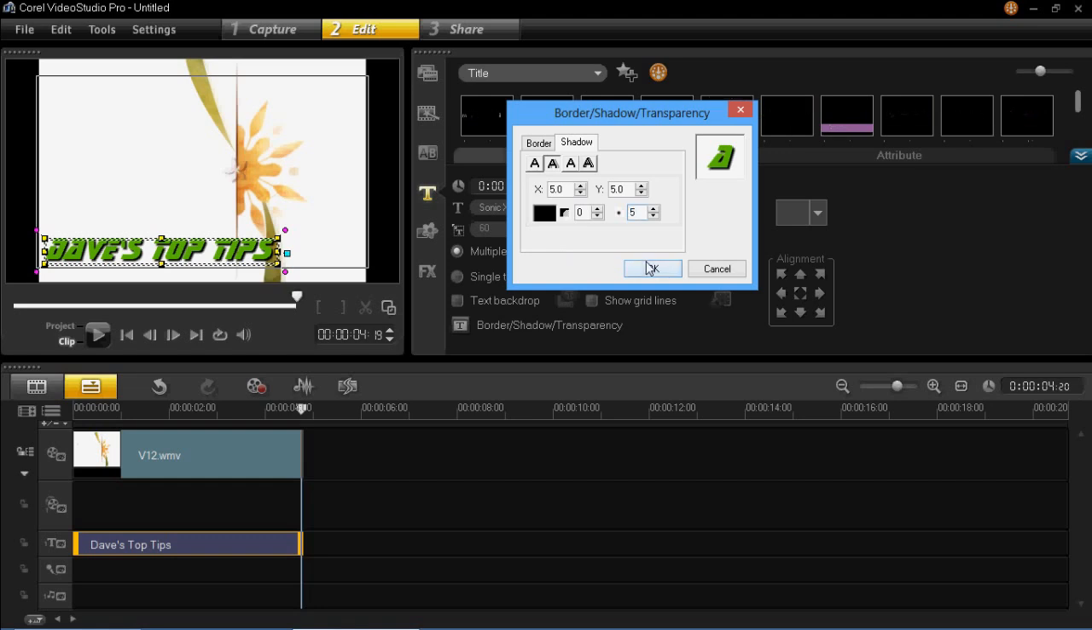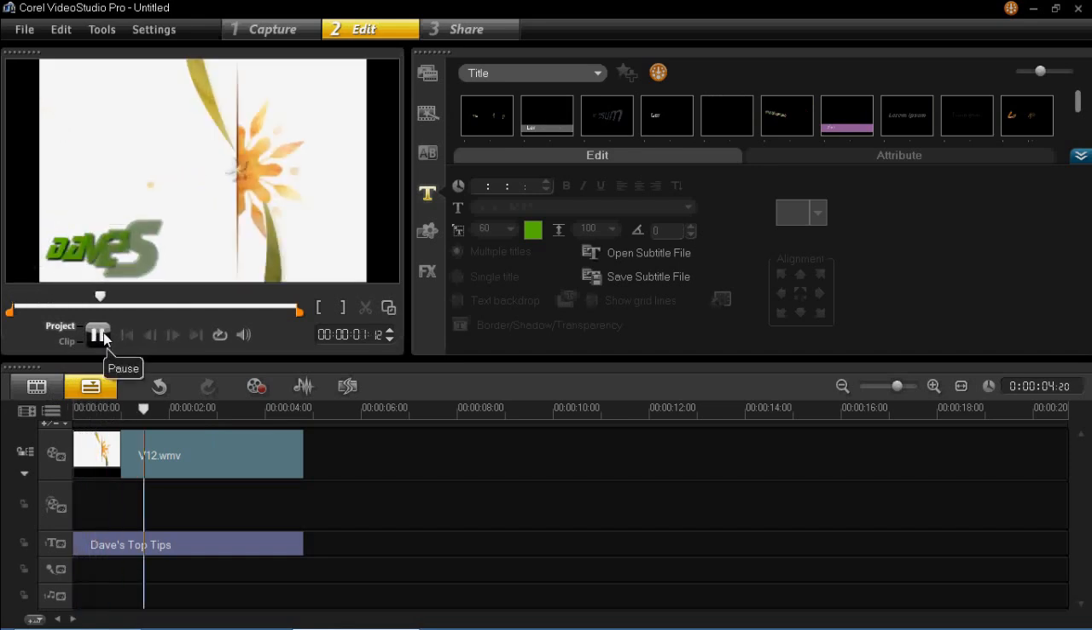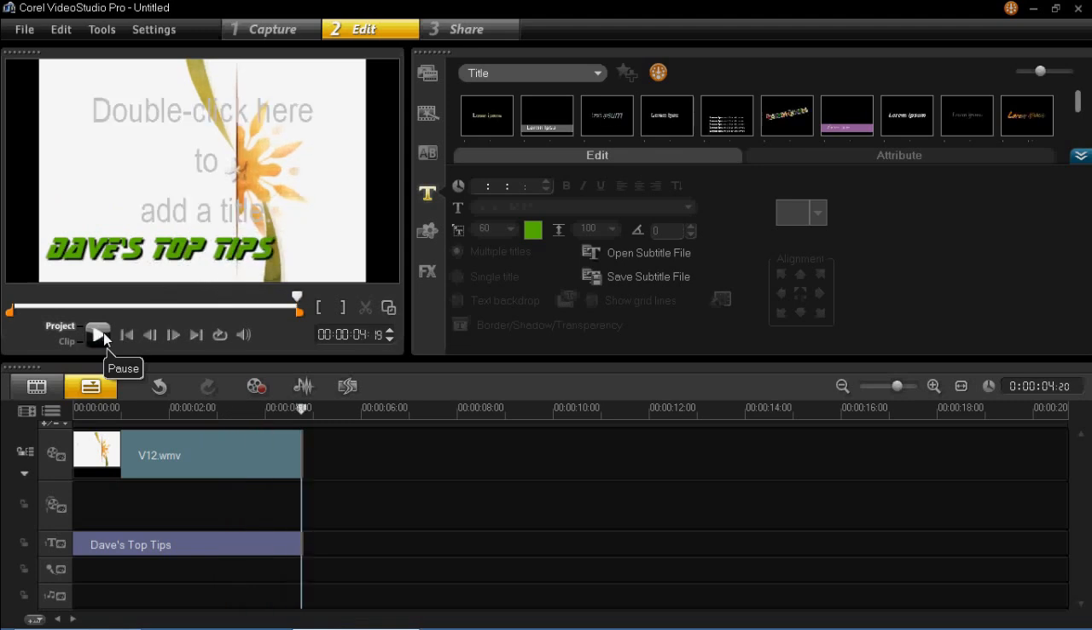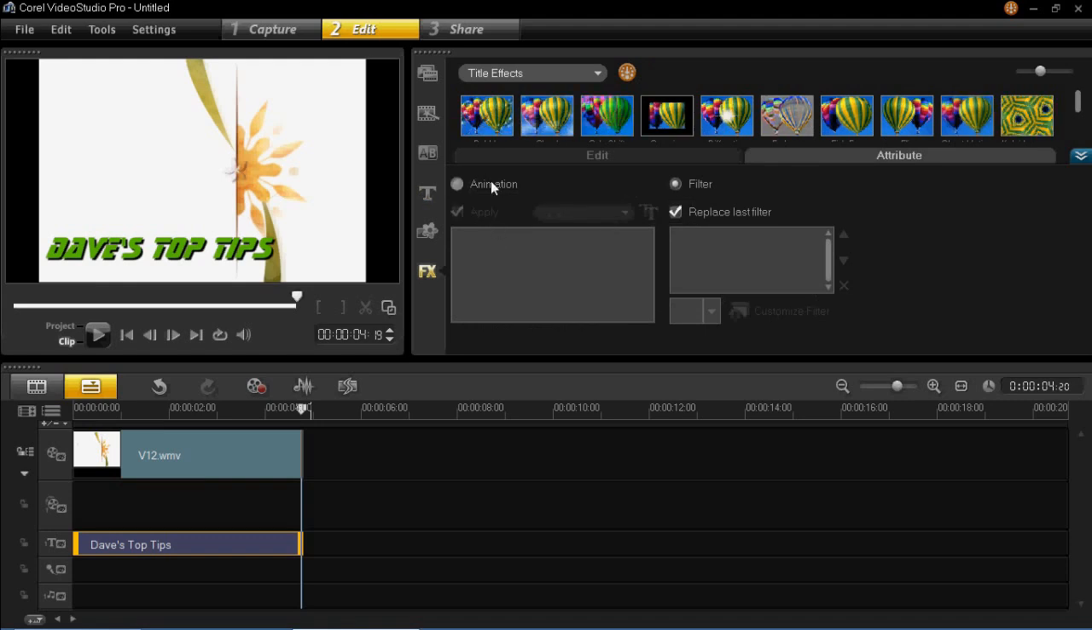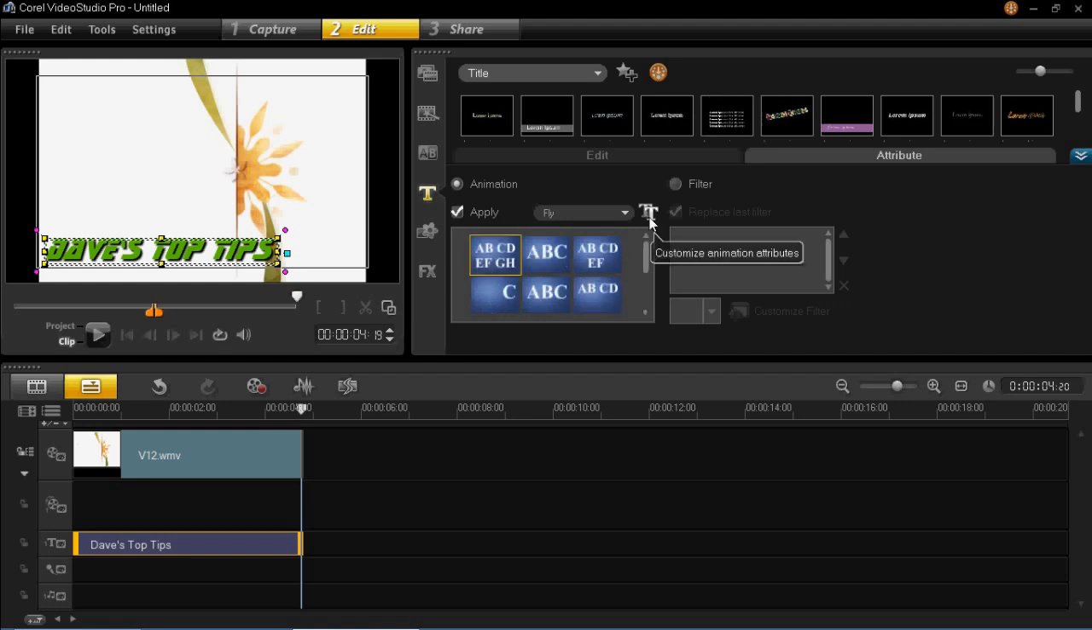I'm just going to then click OK, and then play that through. So you can see it's still fairly slow. So what I'm going to do is go back onto the animation, and I'm going to choose a different one, something that will fit a bit better with this. So I've now chosen the flying motion.